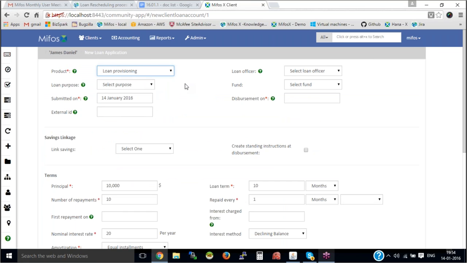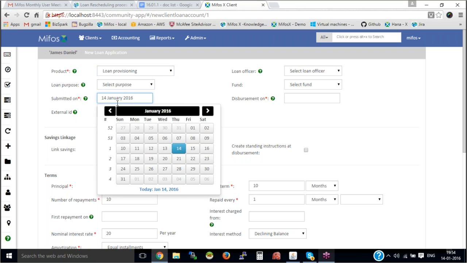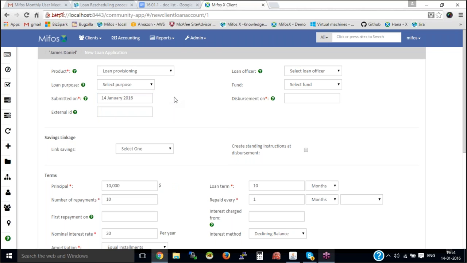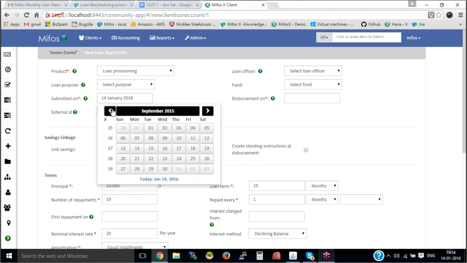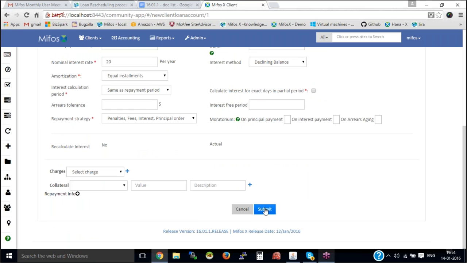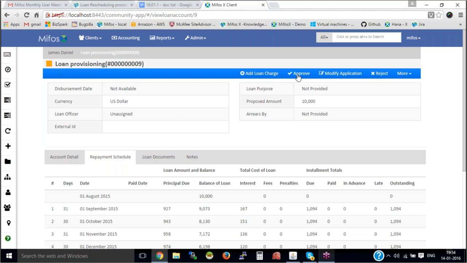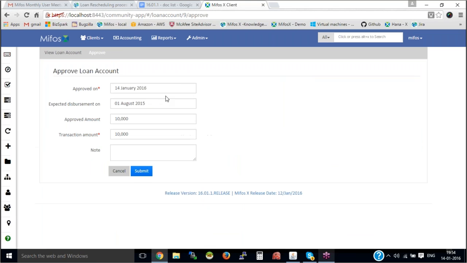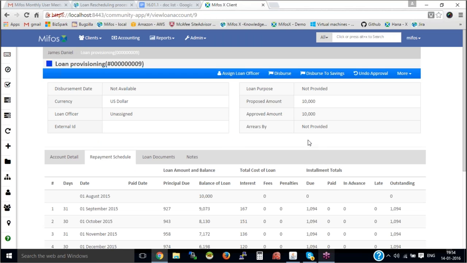with a loan product here. Let me backdate create this one. And click on submit. Then click on approve. Then submit. And disburse the loan.